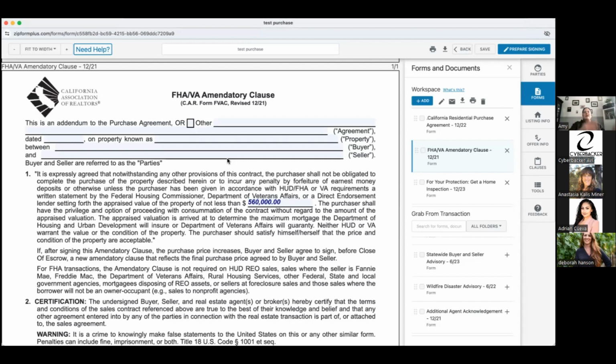Now, if it's an FHA appraisal, VA is not going to pull a copy of the FHA appraisal, or if it's a VA appraisal, the FHA is not going to pull a copy of that VA appraisal. I think I said that right. It sounds funny to me in my head, but FHA sticks with FHA, VA sticks with VA. Conventional always get a new appraisal.